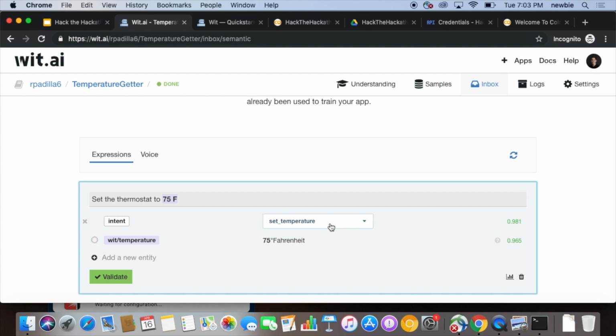Grab parts of that and just kind of train it. You can mess with it a little bit. It's actually pretty easy to mess around with.